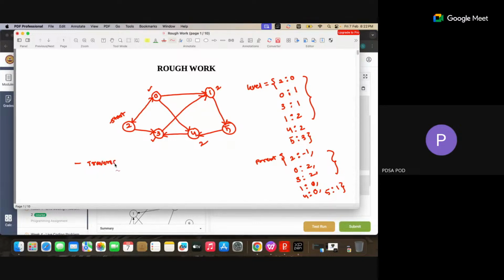Traverse the parent dictionary. This is the parent dictionary. Is it right? Yes, sir. In this parent dictionary, we do a back traverse, from end to start. Is it clear?